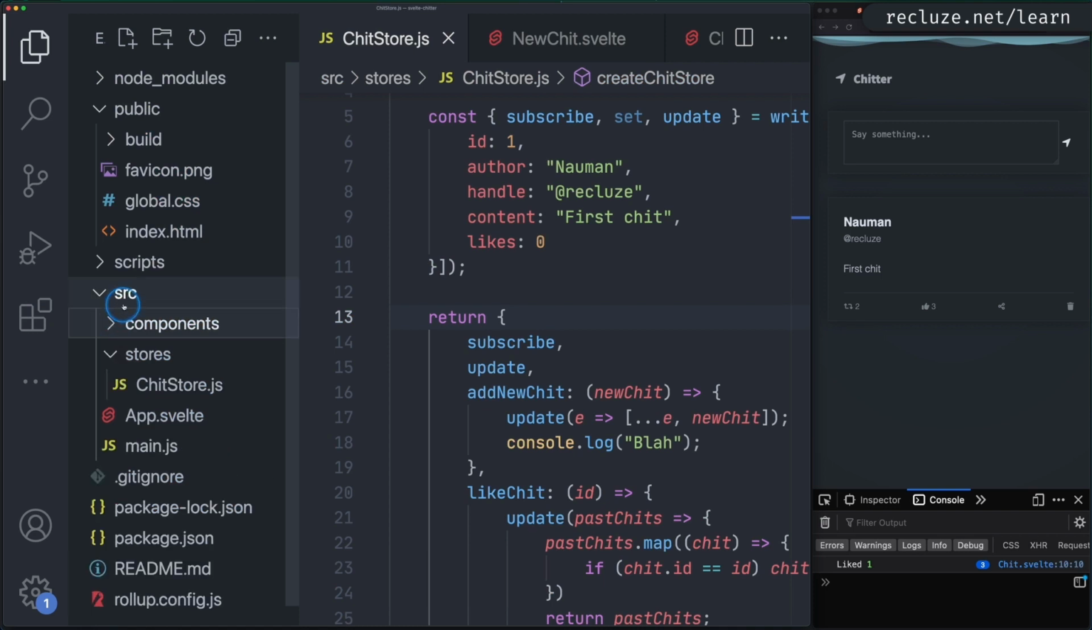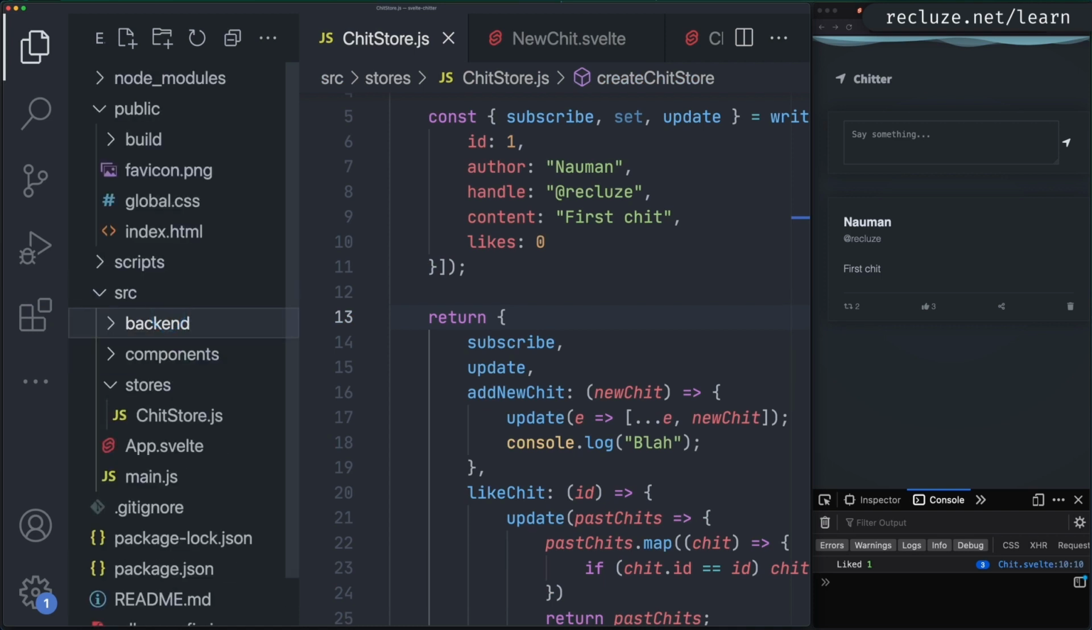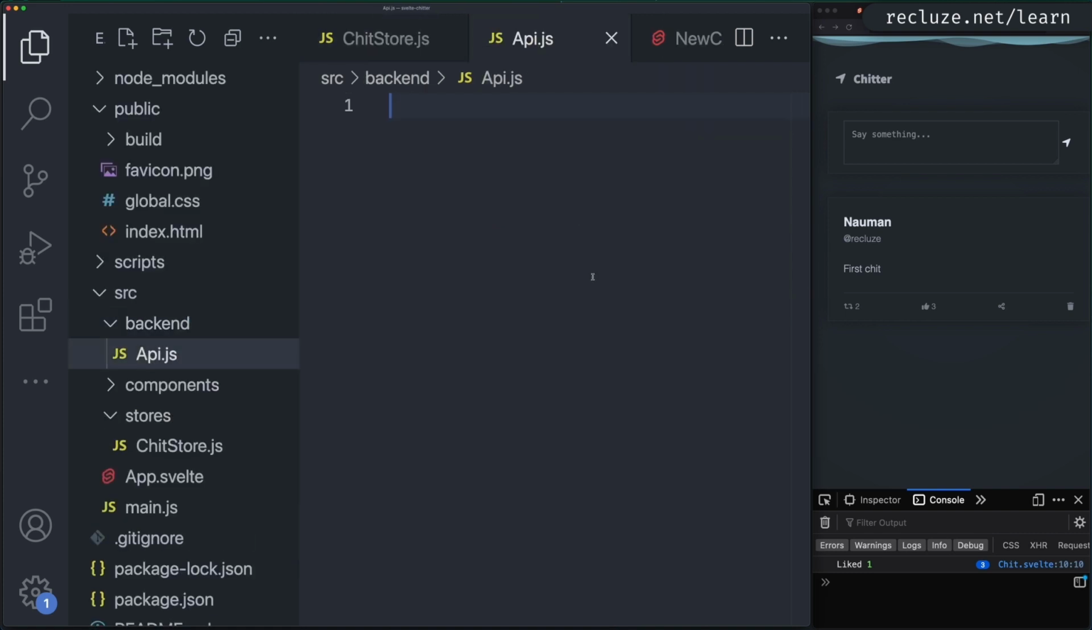In src, let's go ahead and create this folder called backend, and in this backend let's create a new file called api.js. So this is going to hold all the communication that is done with the backend. So the first thing we're going to do is create a function which is going to simulate the fetching of chits from the backend. For now we're going to hard code it, but we're going to make it actually get the data from the backend in one of the future videos. So export function, we're going to call this function fetchChits.